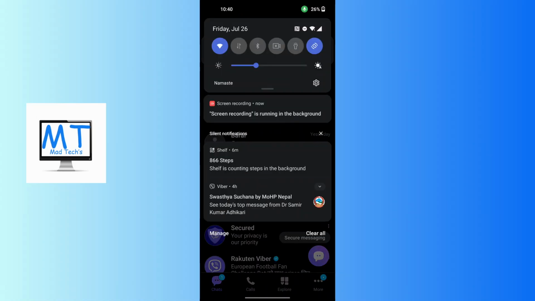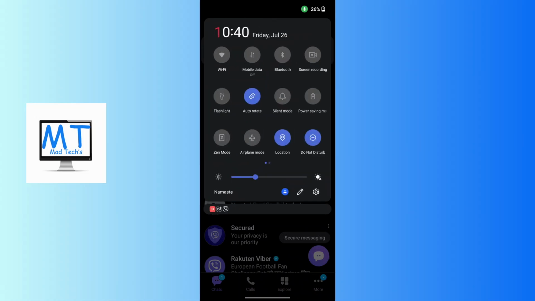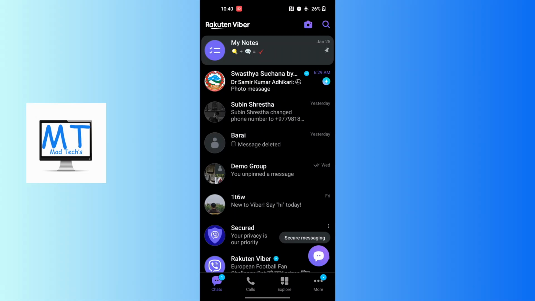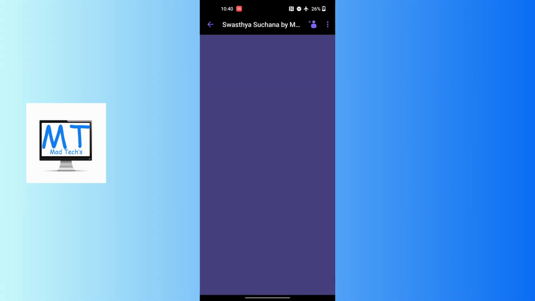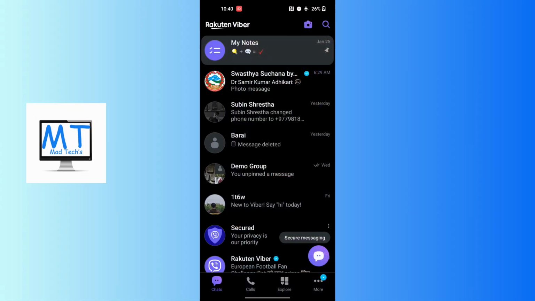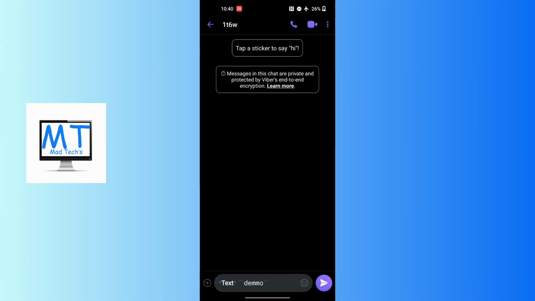That may be on Wi-Fi or your mobile data, and after that open or turn on the airplane mode on your device. And with that being done, guys, open the chat box of that person whose message you want to view, and read it as you like.